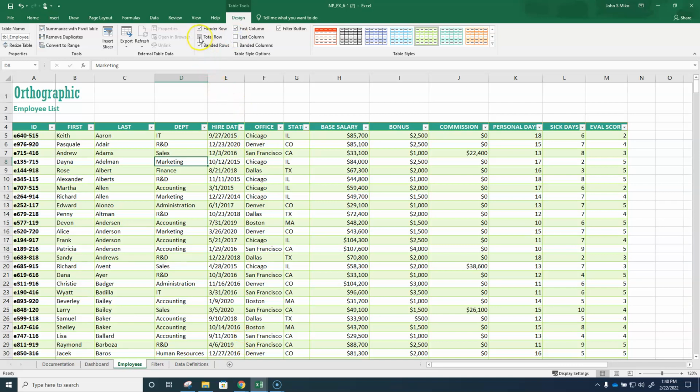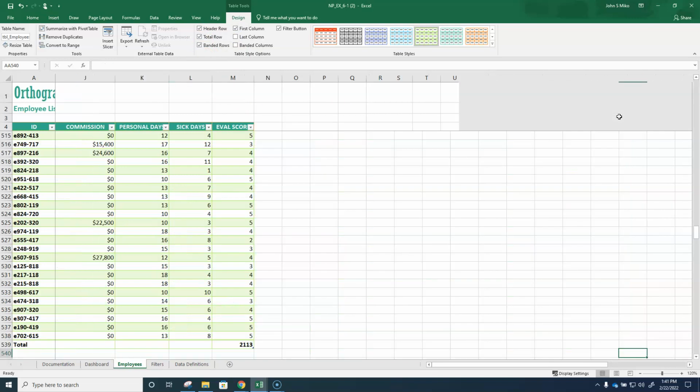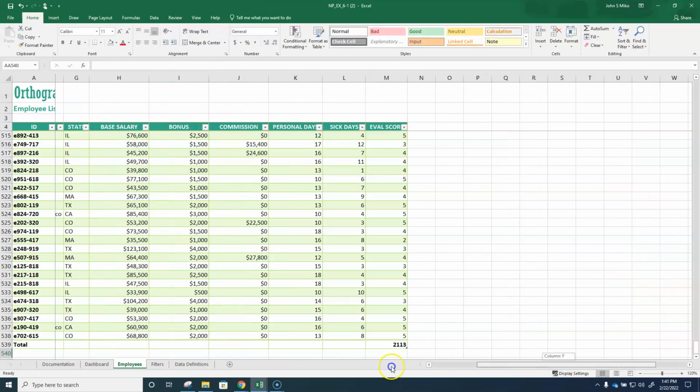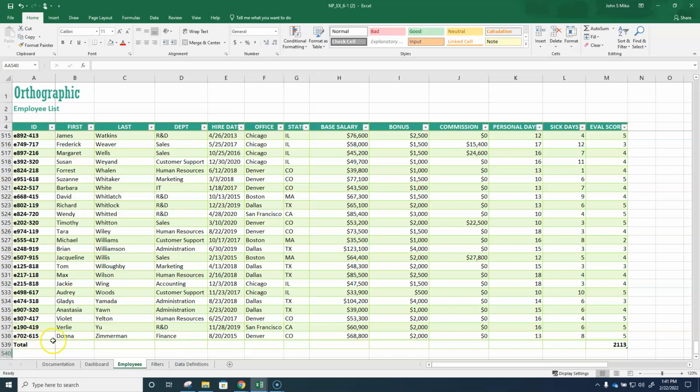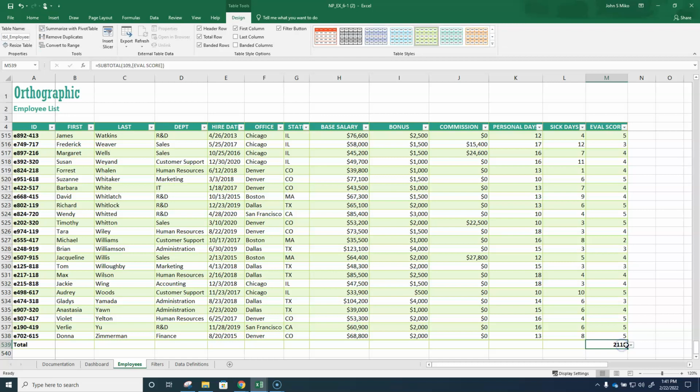I can also turn on a total row. So what it did, I'm going to Control N to go to the bottom of this. You'll see now that I have a total row it puts in, and by default it looks like it's summing the eval score. That probably doesn't make sense, so I'm going to click the drop down. I'm going to say average the eval score, so the average evaluation is 3.9.